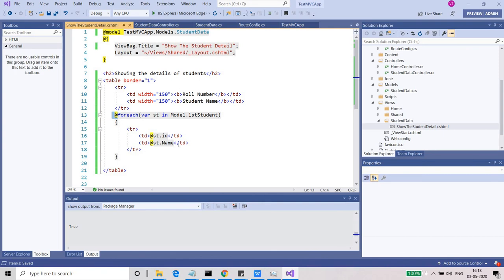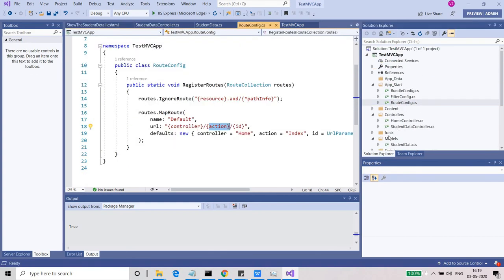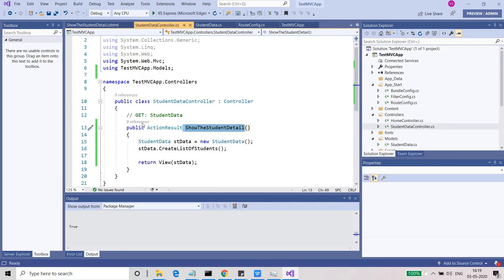Okay, so we have done everything. So now let me show you in this route config what I was trying to say. It says that you need to pass the controller name, then you need to pass the action name, and then you need to pass the ID. Let us map here in StudentData controller. So this will be this StudentData, right? This StudentData is the controller, right? And then slash ShowTheStudentDetail.